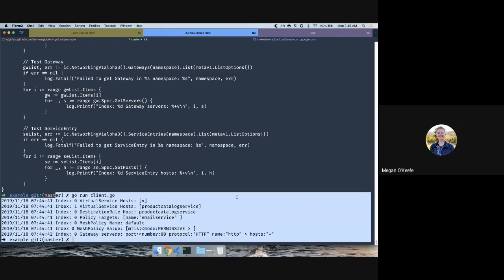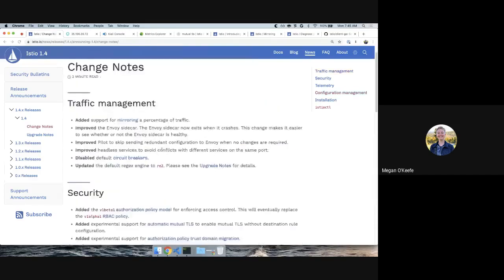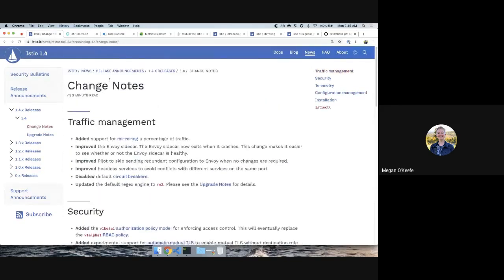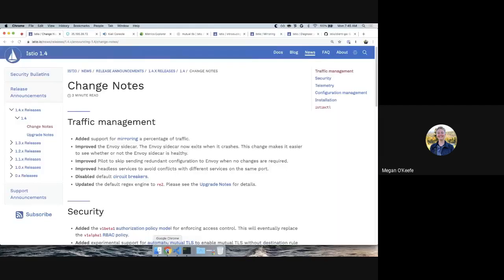So yeah, that's the last thing I wanted to show. Super exciting. So with that, I will pause here. There's a lot more features I didn't cover, so definitely check out the 1.4 release notes. I also have this repo here, Istio 1.4 feature tour, where I will push all these manifests, and I have that link down in the description. Thank you so much for watching, and happy service meshing.